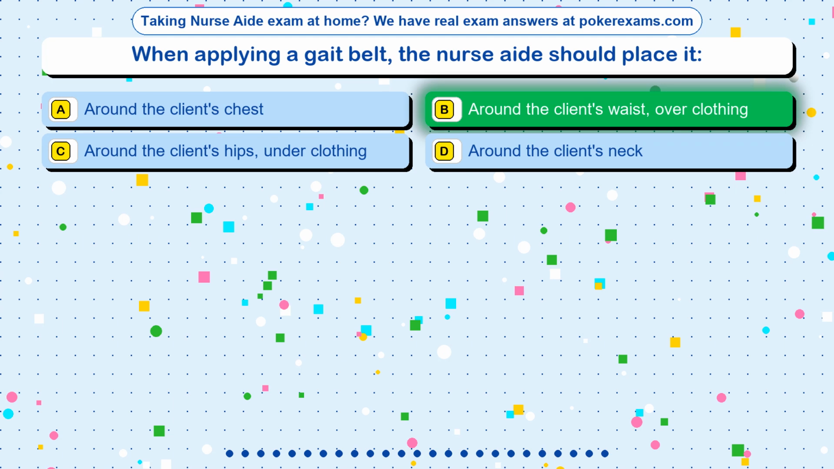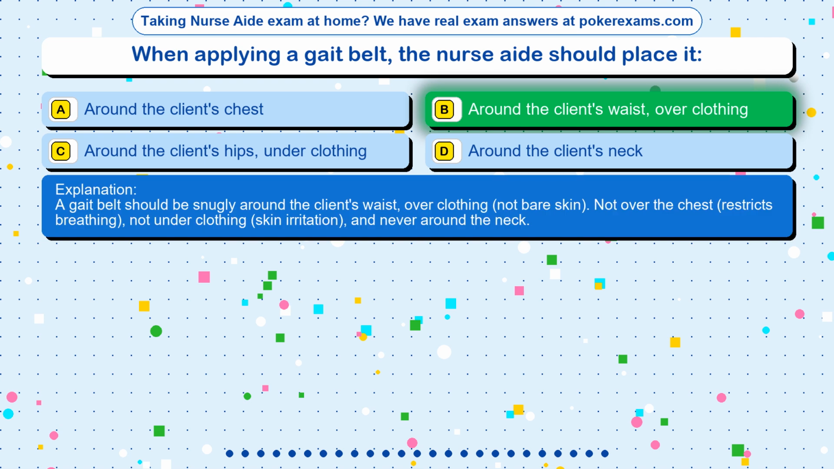The correct answer is option B. Around the client's waist, over clothing. A gait belt should be snug around the client's waist, over clothing, not bare skin. Not over the chest, which restricts breathing; not under clothing, which causes skin irritation; and never around the neck.